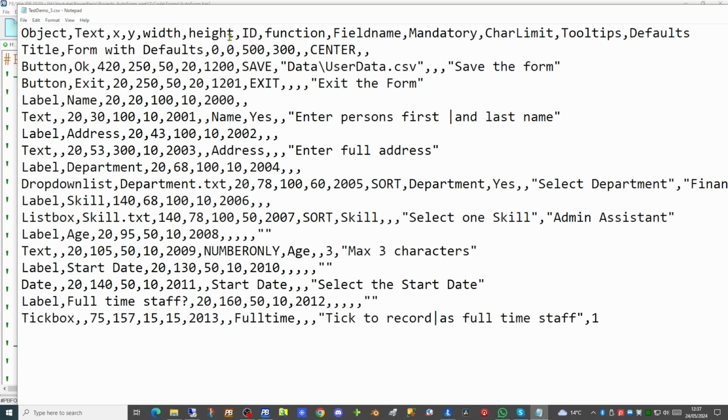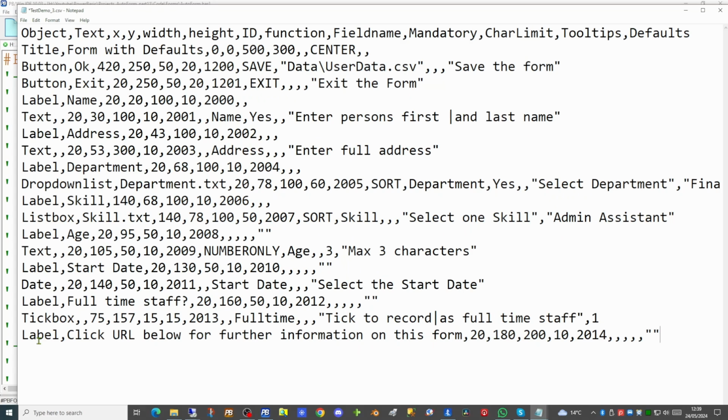If we open this up in Notepad, we'll see there are a number of rows, each row defining a different object on the screen. Since we're wanting to put a URL on the screen, we'll probably want to add 2 additional lines to this configuration file. One to put a label on the screen, and one for the URL itself. We have a number of label controls already in this file, so the data line for this is going to be remarkably similar. The first element is label, to indicate that it's a label control. We're putting in a piece of text, in this case click URL below for further information on this form.